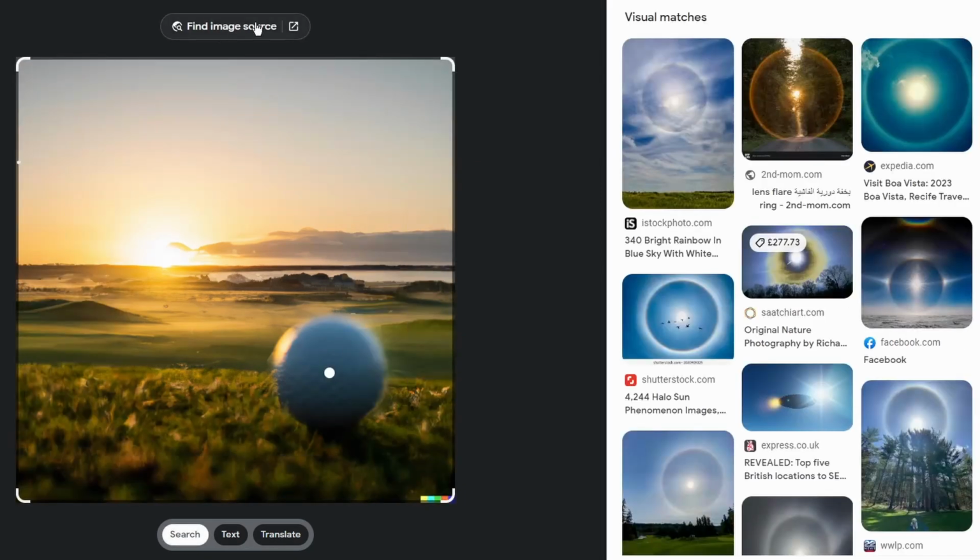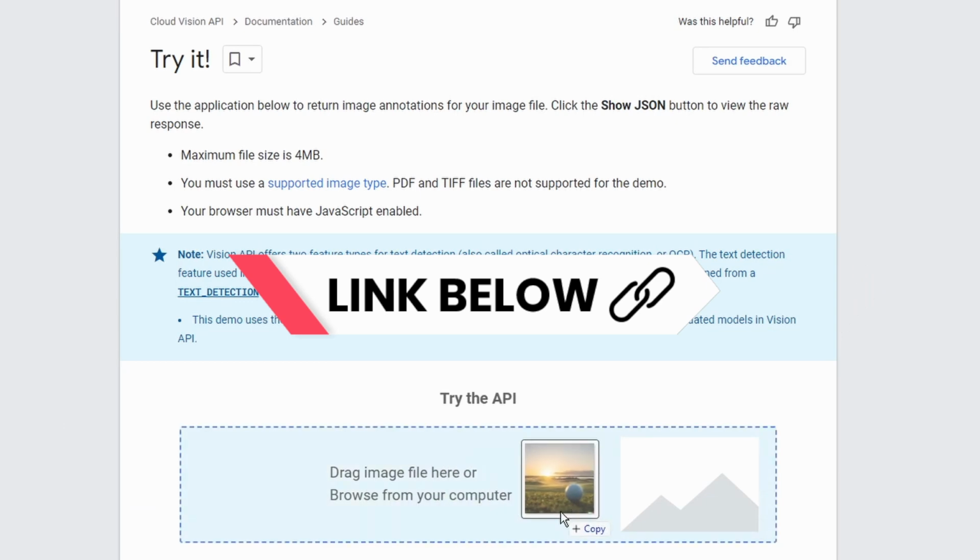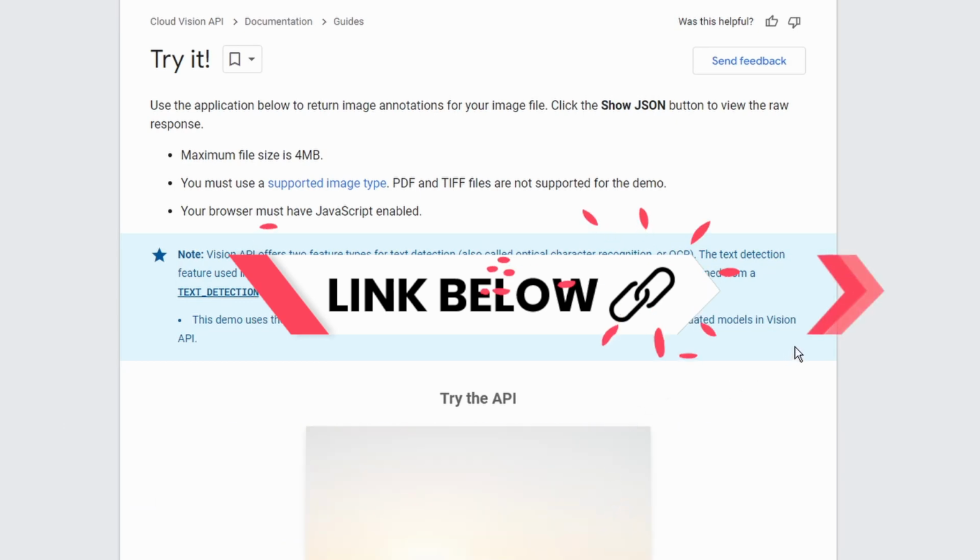But I can see, is this original? So, find image source. If that had been copied, but all it's done is look at sunsets, you can see there's nothing to show that it's actually available elsewhere. So it shows it's unique. This is really interesting. Let's see what Google makes of this if we put it on the AI.